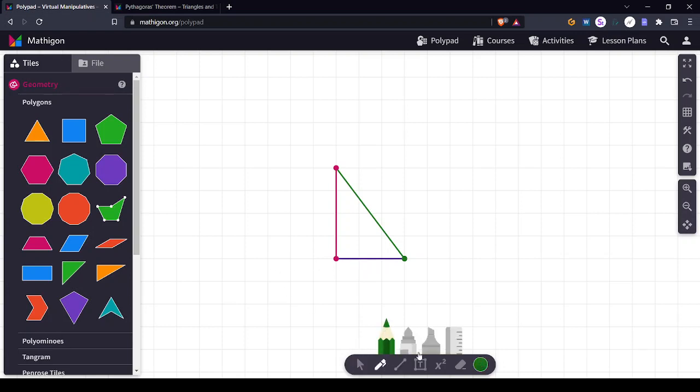Let's name them. Let's say this is the base, so side B, and this is A, and that makes this the hypotenuse, which is C. So this is a triangle with sides A, B, and C, in which sides A and B make a right angle to each other, or they are perpendicular to each other.